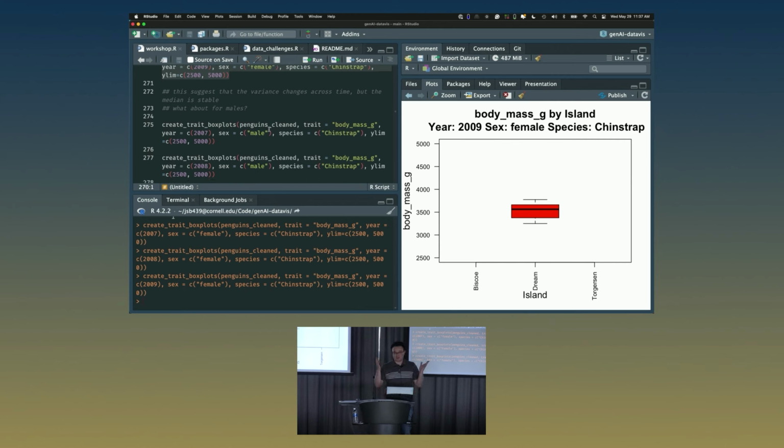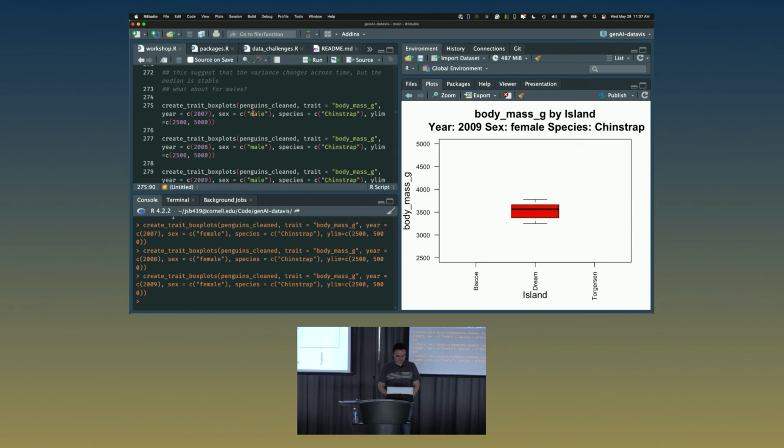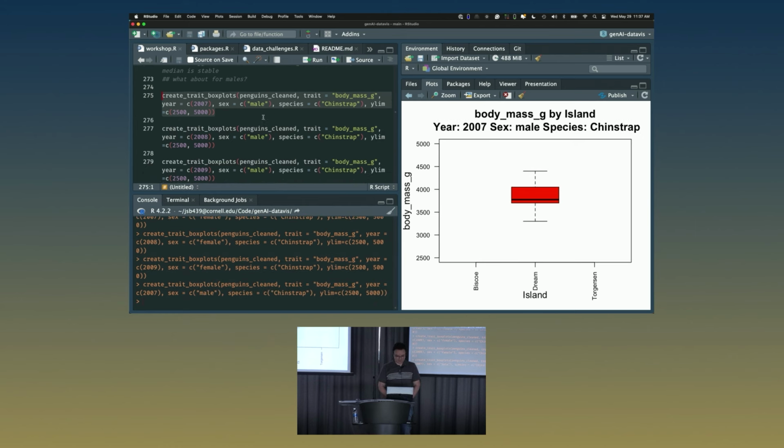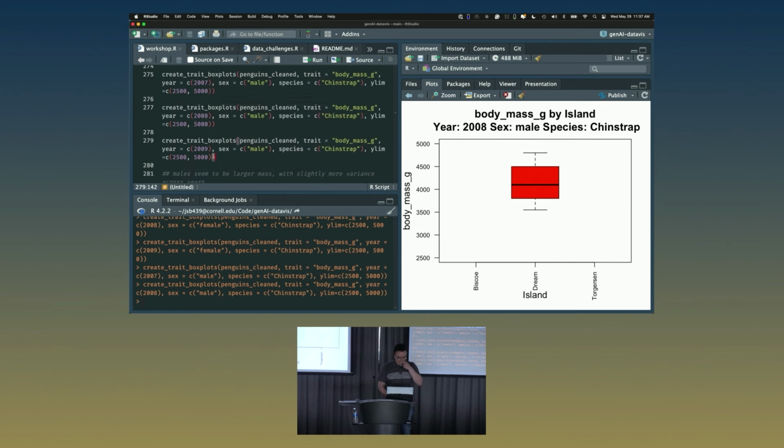Maybe what about male penguins? Let's just change the function to ask for male penguins. All you have to do is change this to male, and because we've created our own function, we can achieve all of those steps just by changing one little parameter. And we see that the males, in this case in 2007, are a little bit bigger than females. Let's try the next one, 2008. A little bit more of a fluctuation. And then again, for 2009.